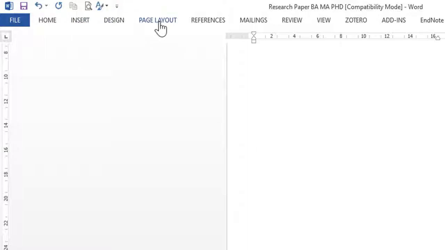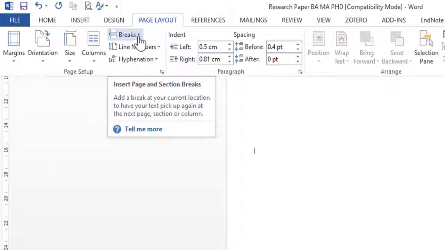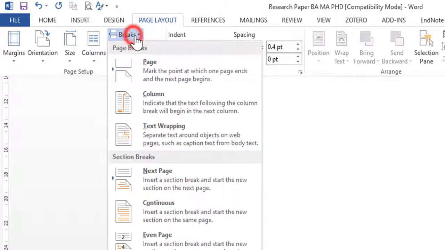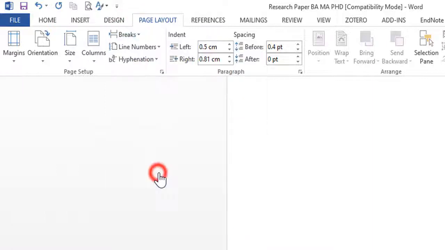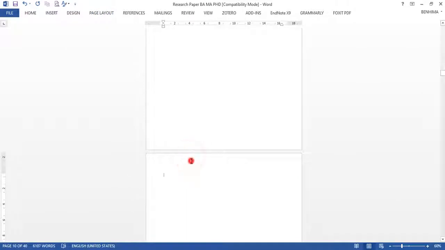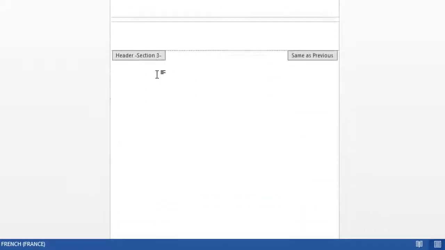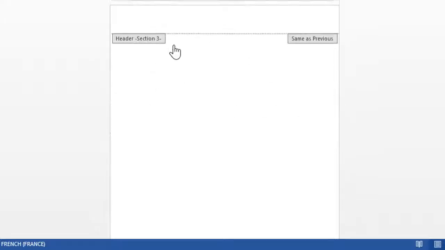So you go to Page Layout, or Mise en page, you click on it, and you go to Breaks, or Saut de page, and you click on it. You go to Next Page, and hence you have a next page. You click on the header or footer, either one. You are going to find section 2 and section 3. Okay, so we have section 3.